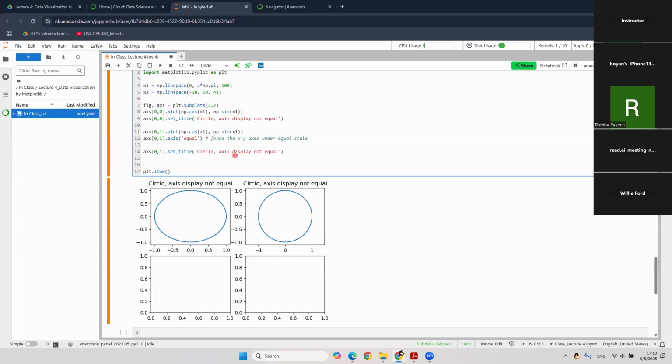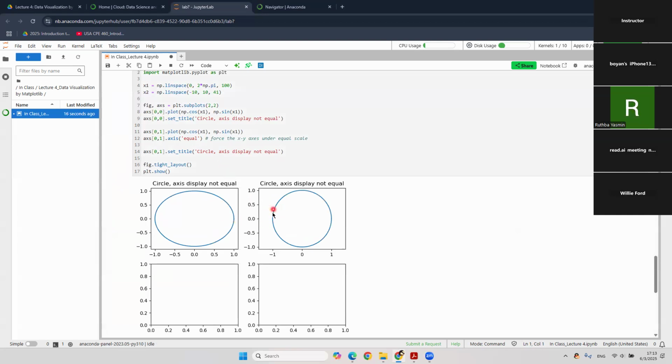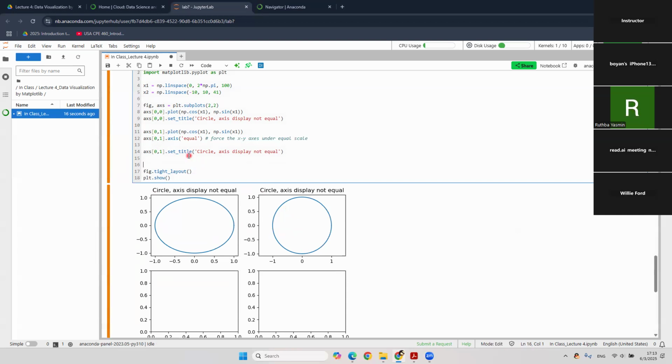Actually, I can add a figure dot tight layout. This is to make the layout look better. Otherwise, you can see they're all together. It's something for the display, not really a big deal. So this is the second thing, where the circle is displayed equal. Then for the third one, let me see the third one in the slides.